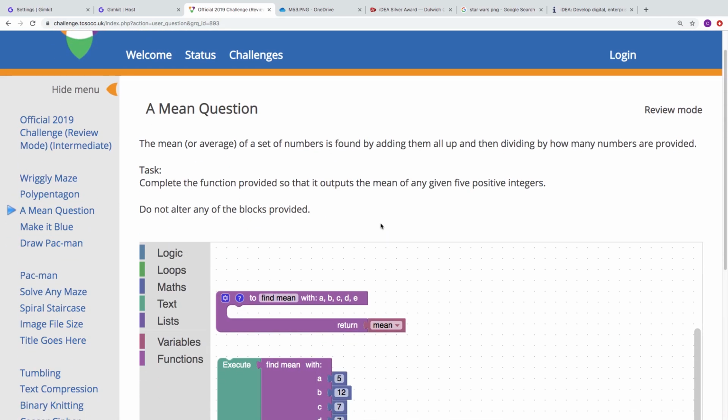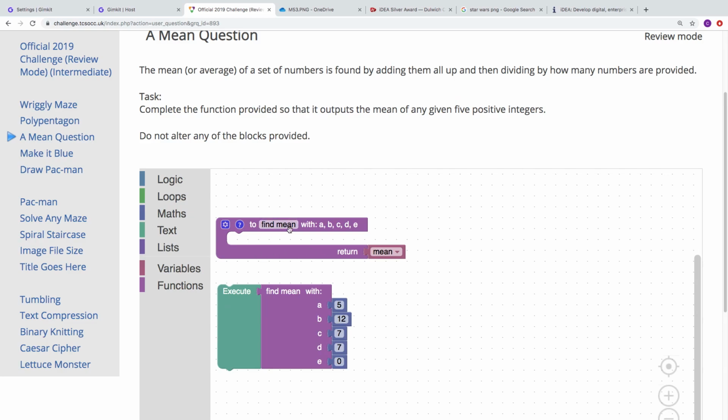Mean question. Some of these it takes me some time to solve as well because I haven't used Blockly. So the mean or average of a set of numbers is found by adding them all up and dividing by how many numbers are provided. Complete the function provided so it finds the mean of any given 5 positive integers. And so we get A, B, C, D, and E.